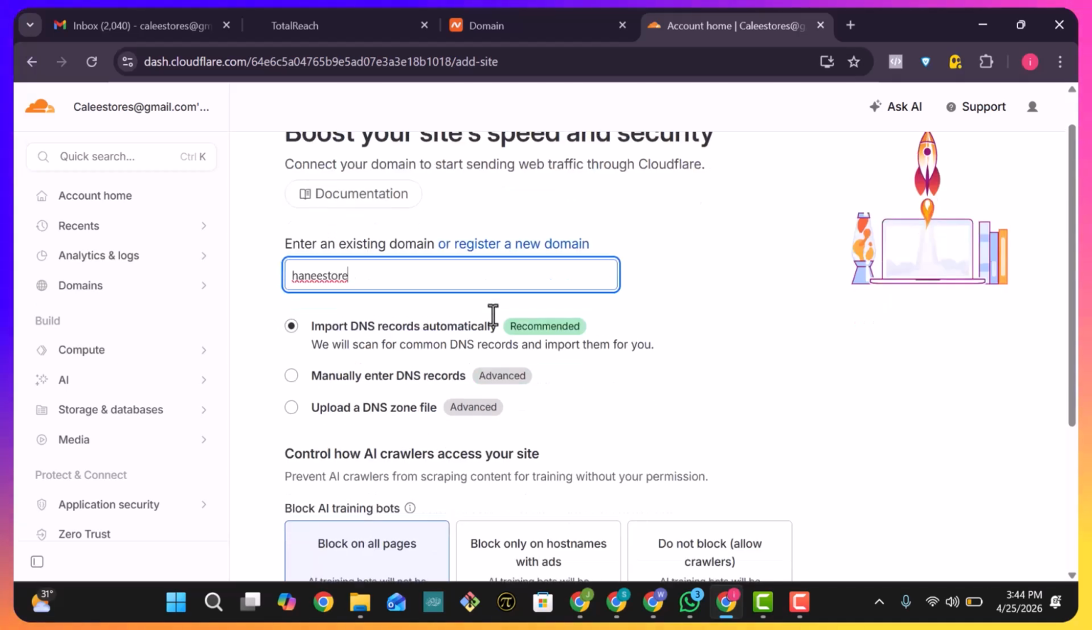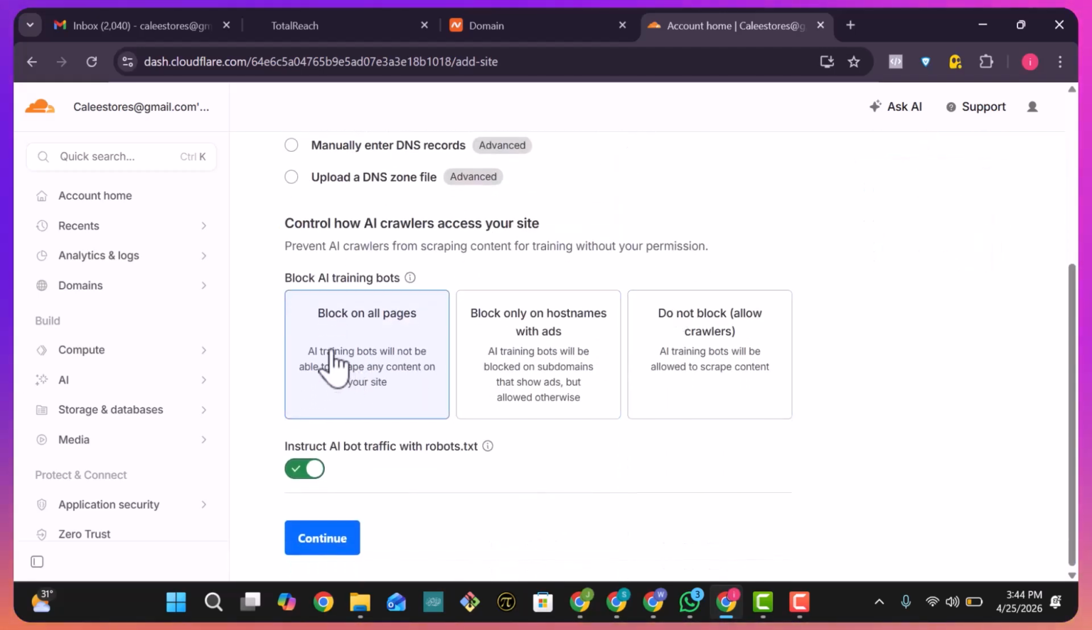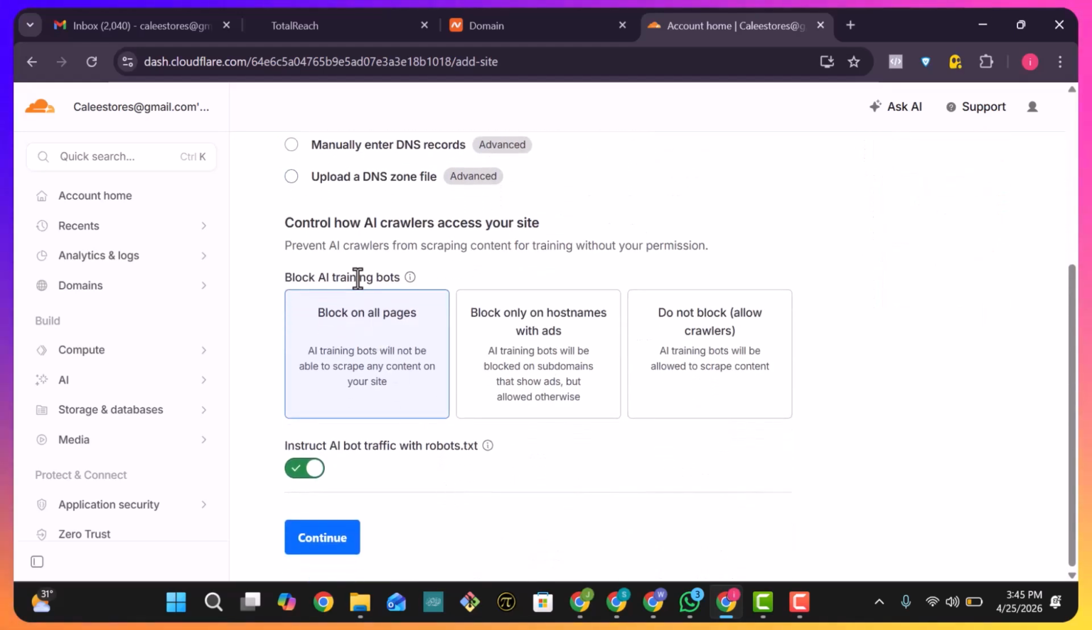So this is it. Import DNS automatically, recommended. That's exactly what we're going to do. Block all pages, block AI bots. Okay, do not block, allow all. I think you can just leave it as it is. Okay, let's just say continue.